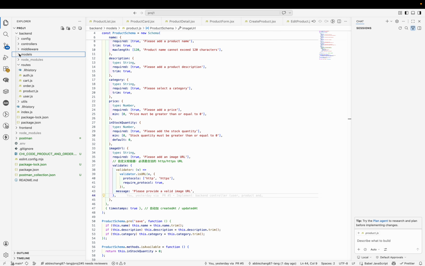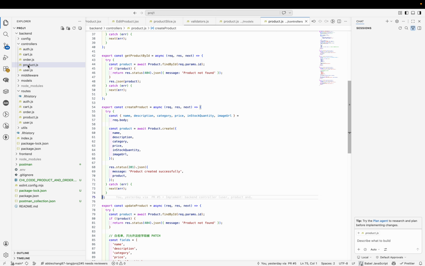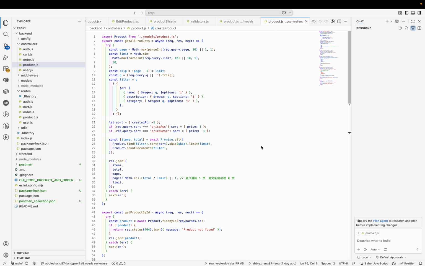Then we talk about the controller. The product controller handles the list and paging, search, sort, create, save, update, and delete on the server. So lines 2 through 40 are get all products. Line 4 makes sure the page is at least 1. Lines 5 through 8 make sure the limit is between 1 and 50, so nobody can ask for a million items and break the database.